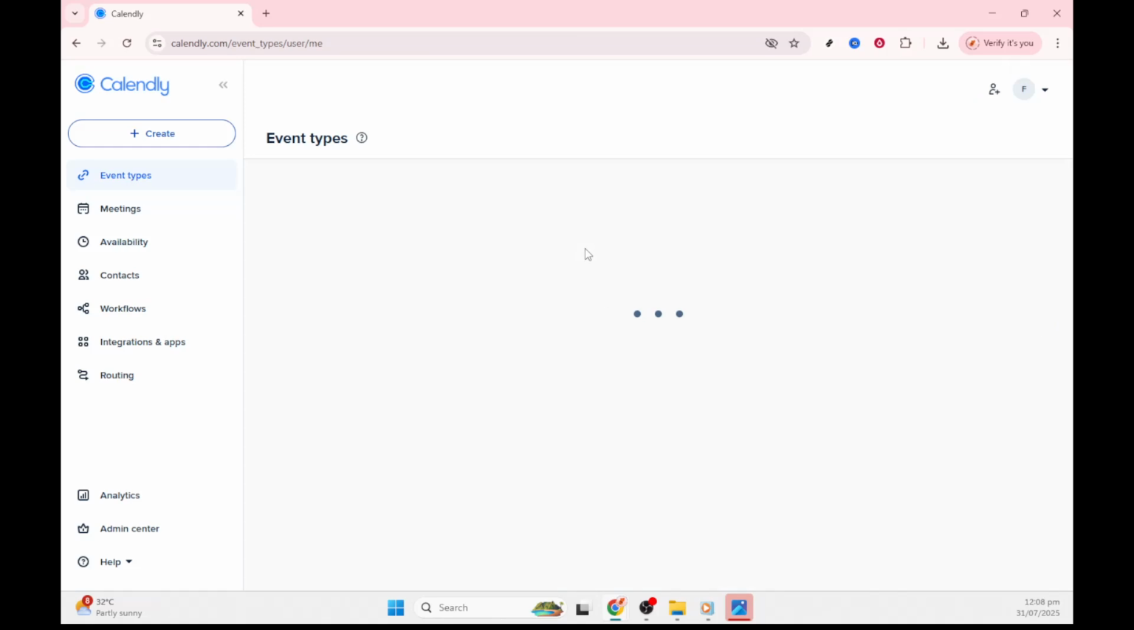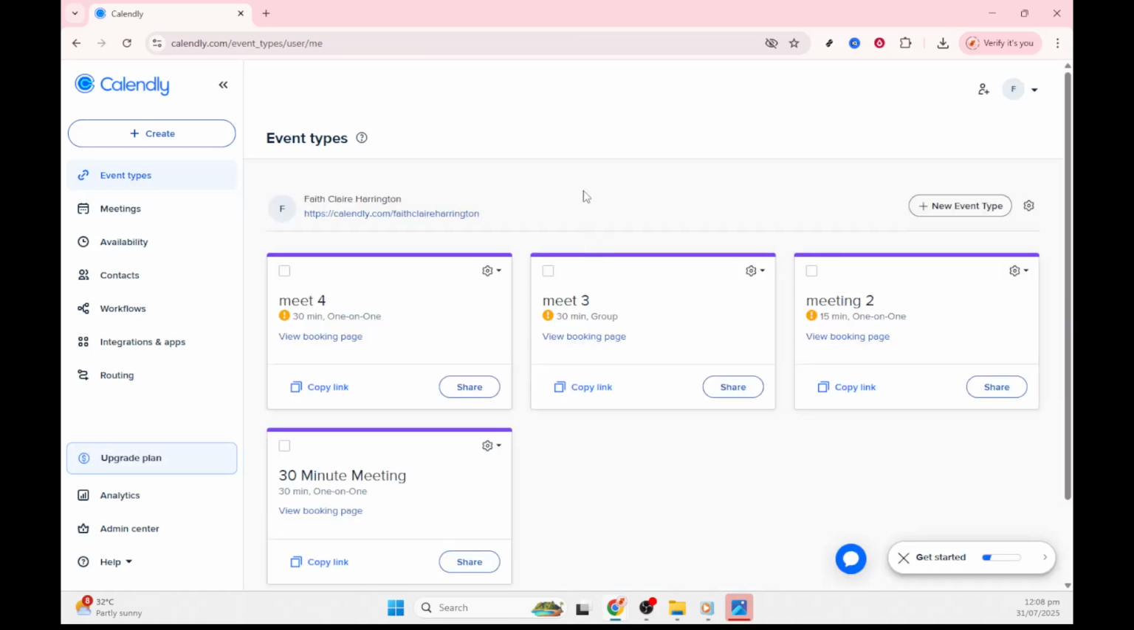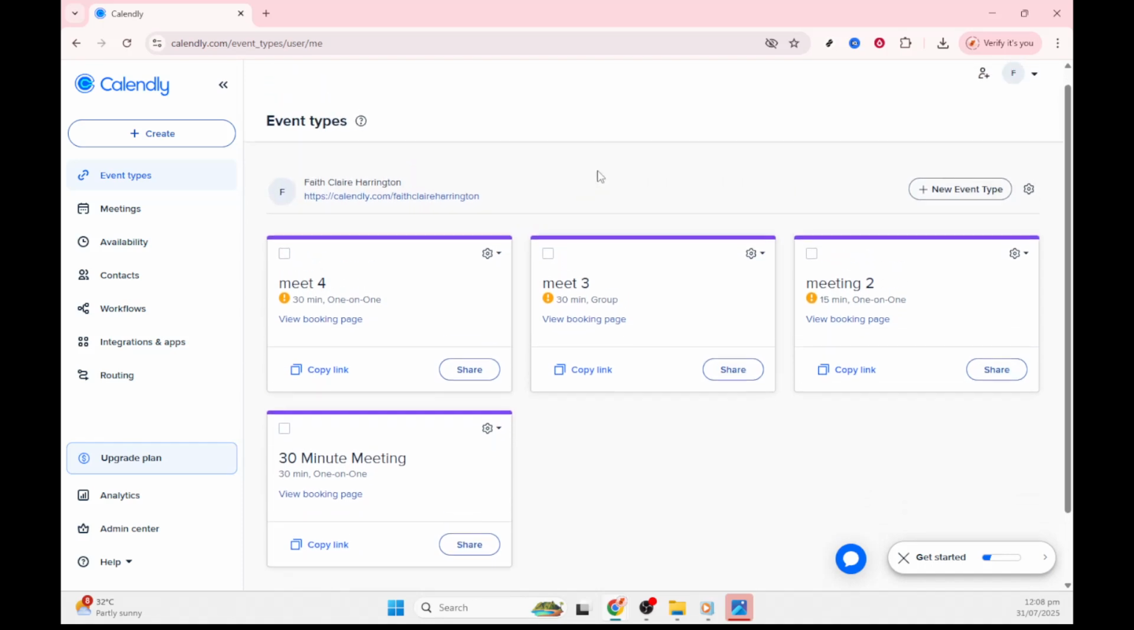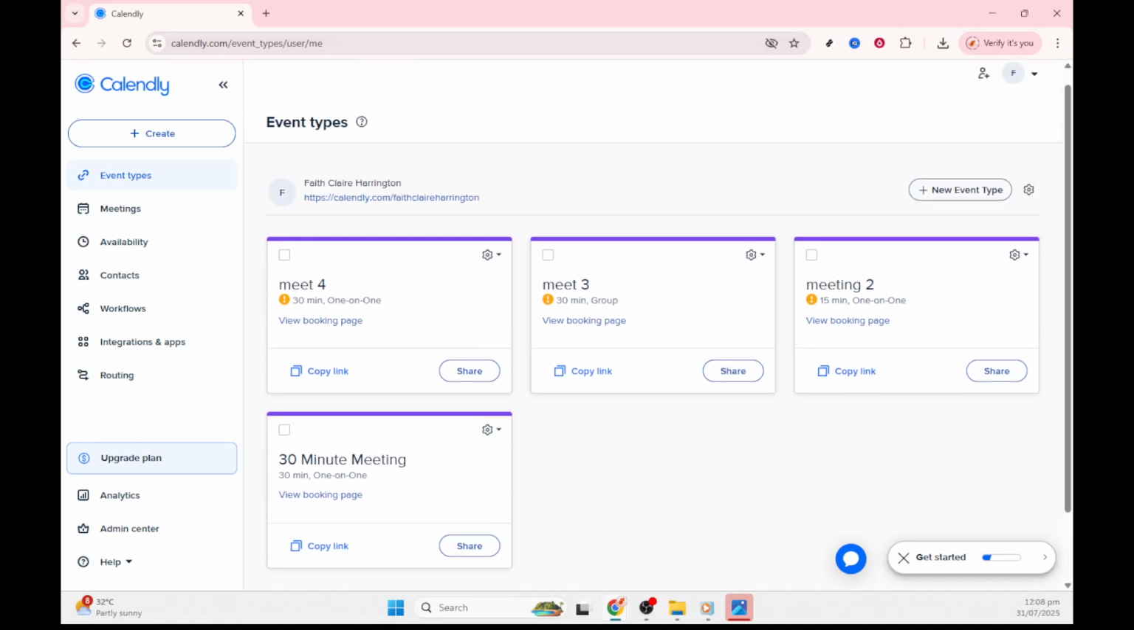Once you've logged in successfully, you are directed to your dashboard where all your activities are managed. Here you'll see an overview of all your appointments, both upcoming and past ones. This is the central hub from where you'll manage and view your calendar.